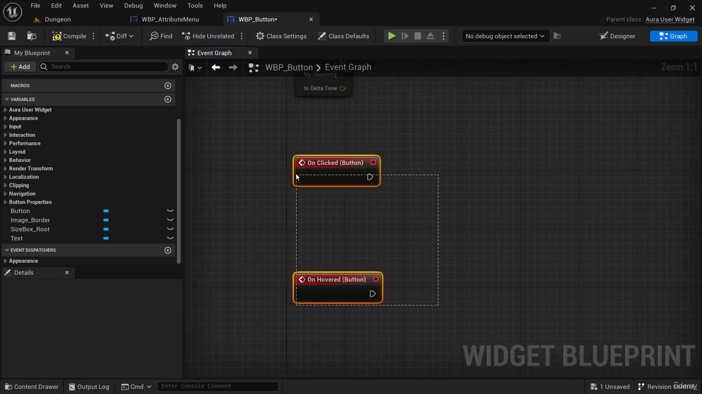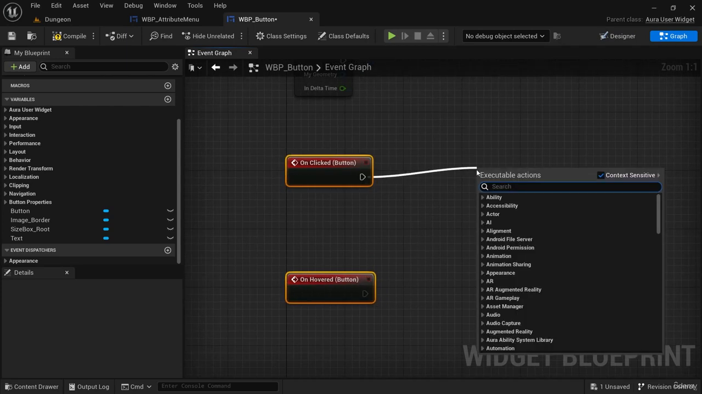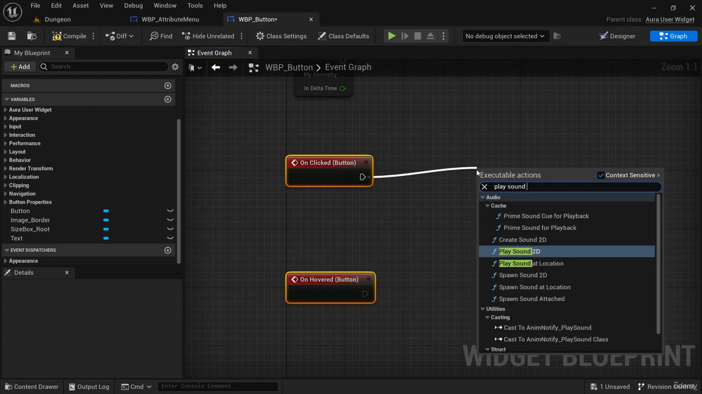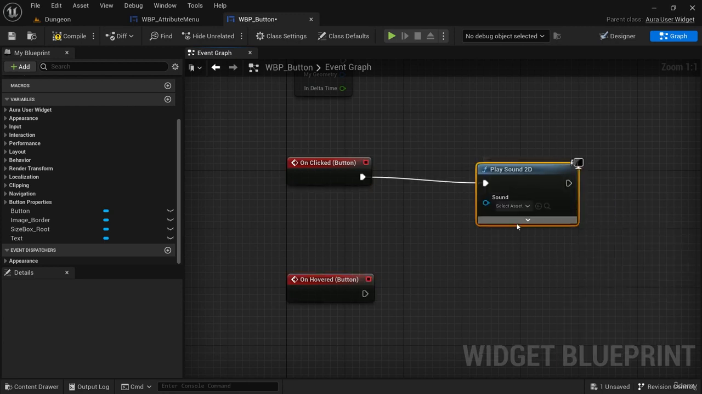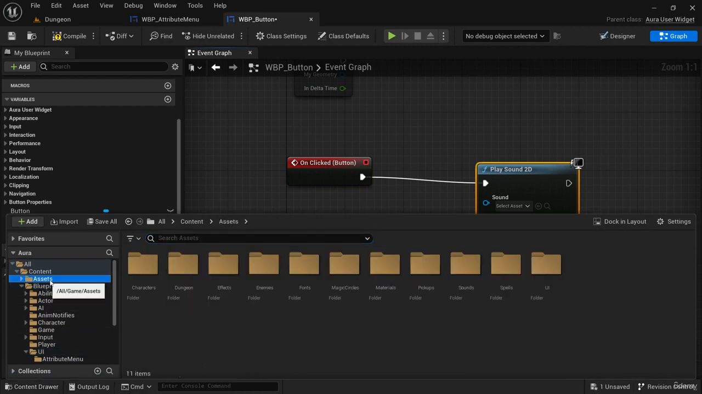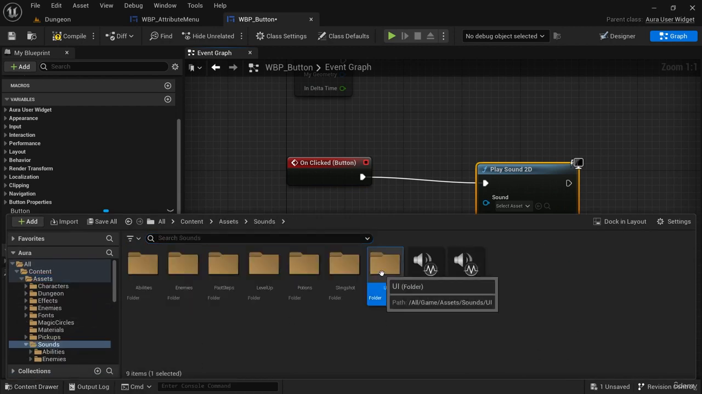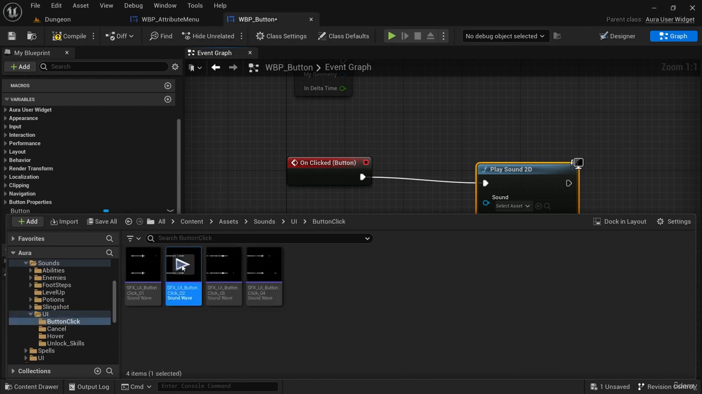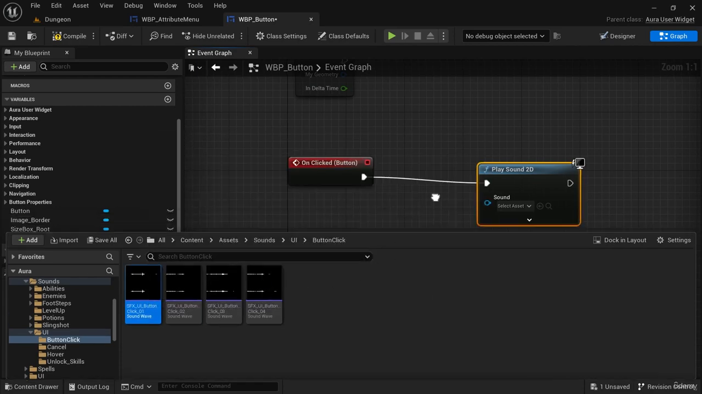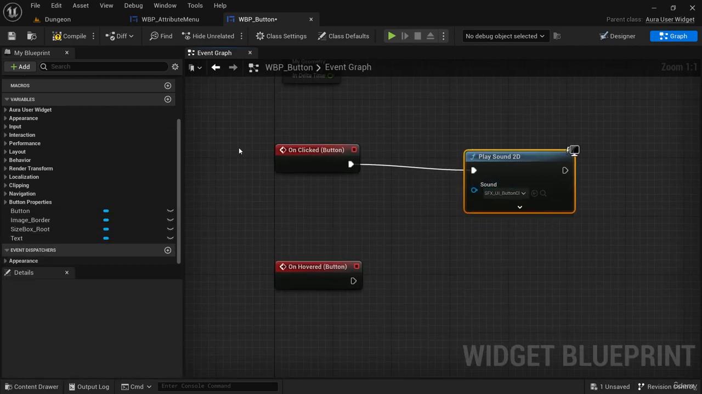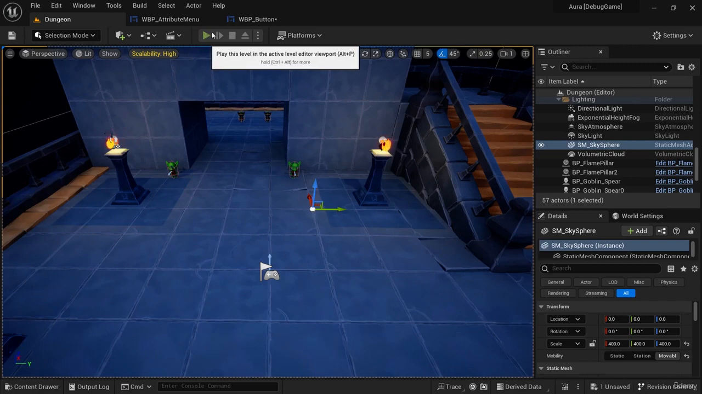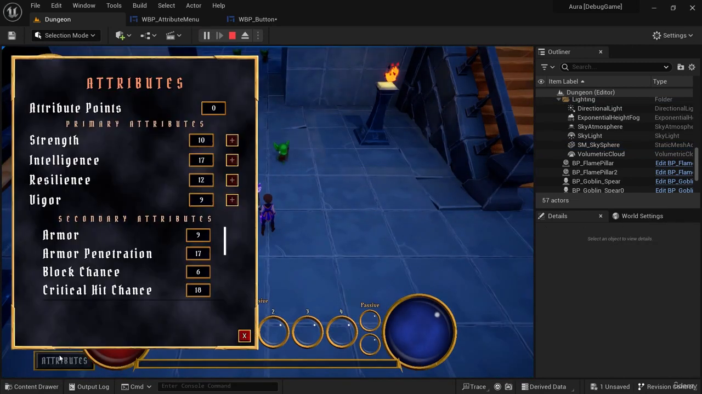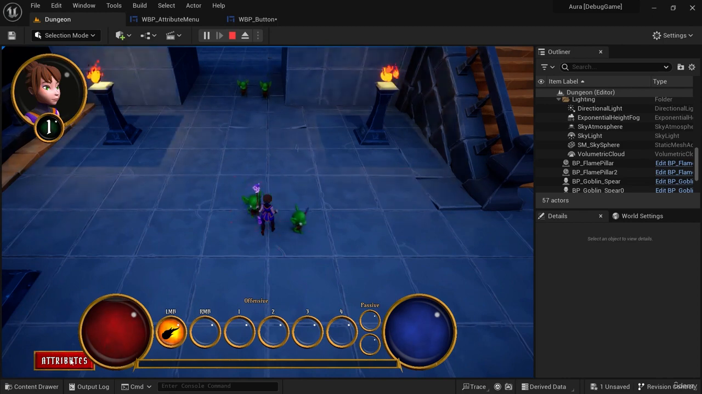And I'm just going to play a couple sounds. So for on clicked, I'm going to drag off and use play sound 2D. We don't need to play a sound at a location, of course. And for the sound, I'm going to go to my assets folder, into sounds in UI, and we have some sounds that we can check out. So I like these sounds in UI button click. I'm just going to take one of them and just play it and see how things sound in the game. So I'm going to press play. And that sounds pretty good.